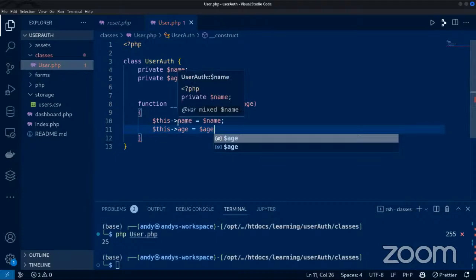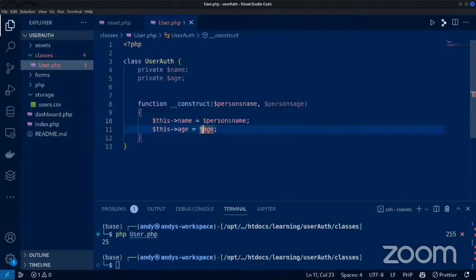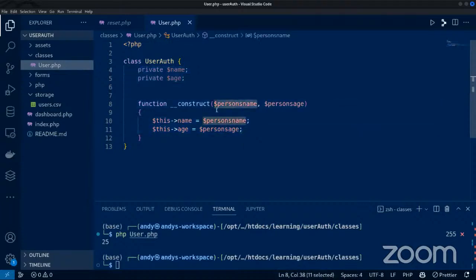Something you should also notice, this age here is not equal to this age here. So I could say person's name and person's age, and that is what you are going to pass in here. You are supposed to take note of this. What you define here is not what you get here. Yeah, this is basically how you should get this.